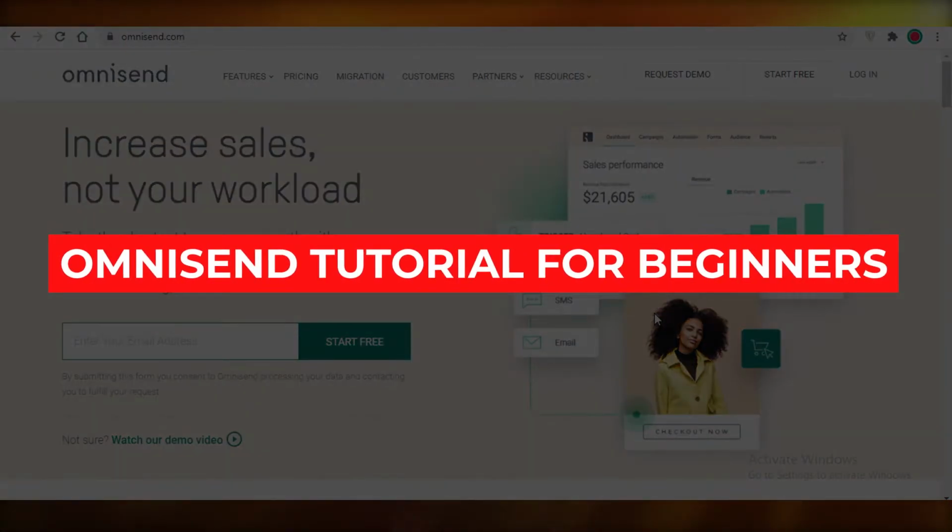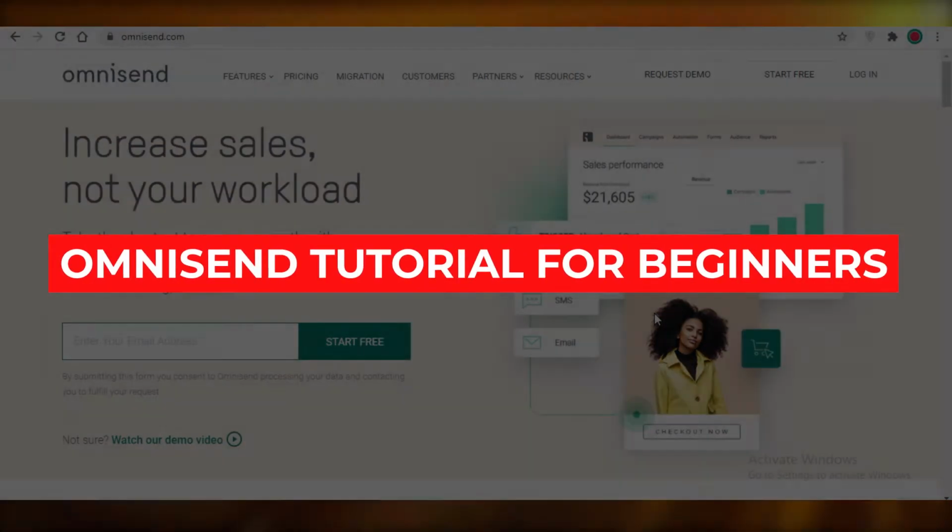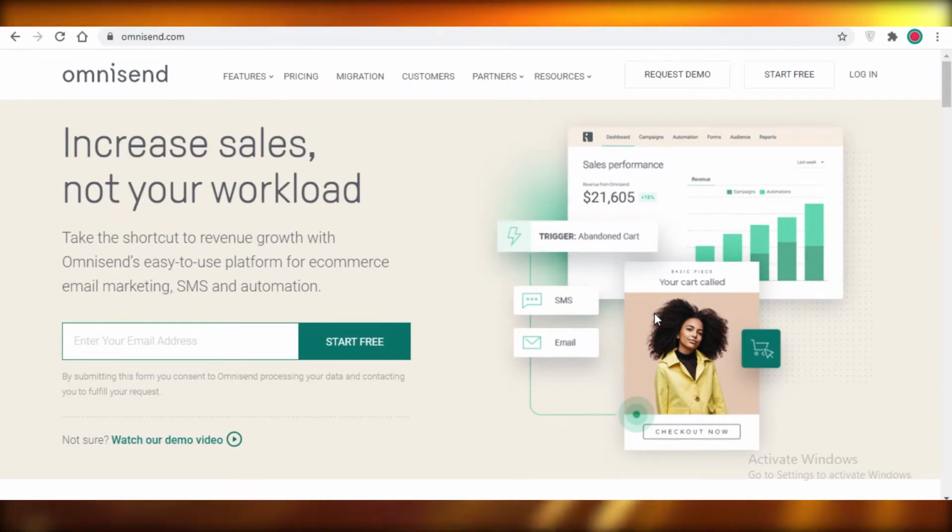Omnisend tutorial for beginners, how to send emails using Omnisend in 2021. Hey guys, today I'm going to be showing you how you can use Omnisend as your email marketing service and how you can manage all of your email needs using Omnisend.